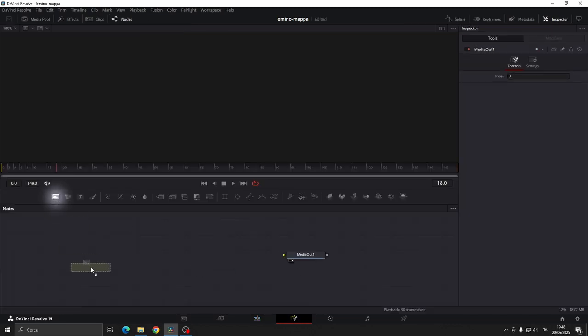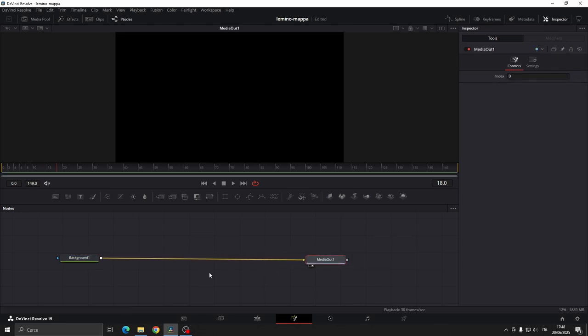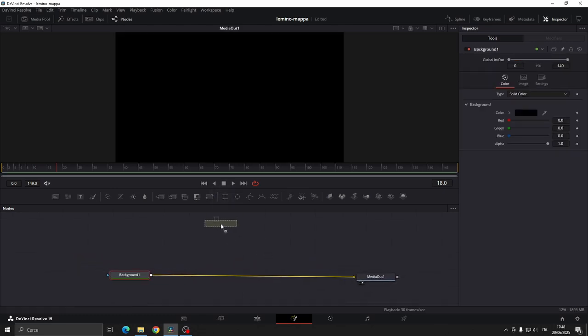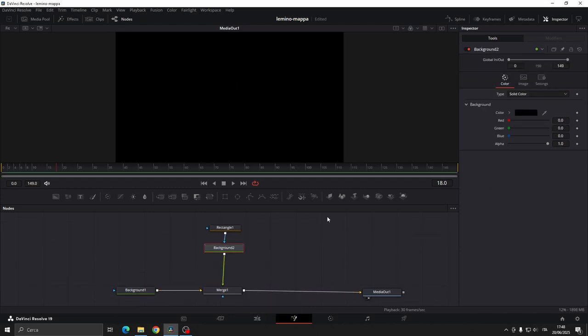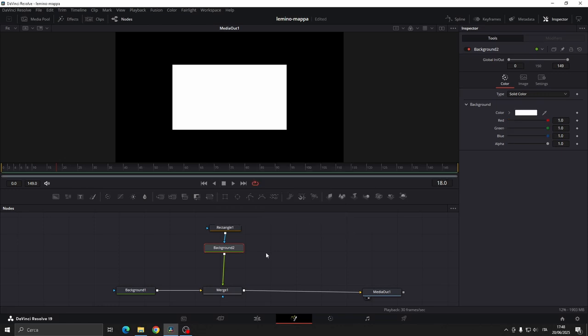Inside let's add a background node and connect it to the media out. Now let's add a rectangular mask and another background node, link the two together, and then connect to the background to create a merge node. Go into the background node and change the color from black to white.